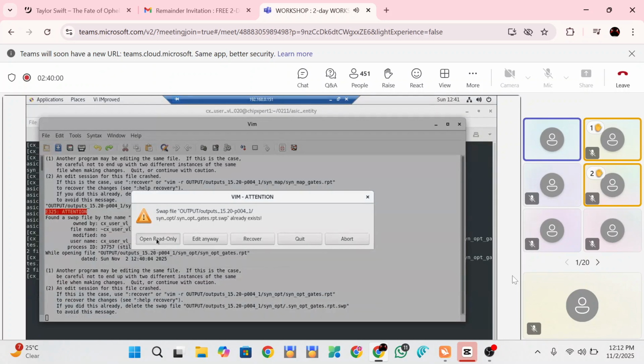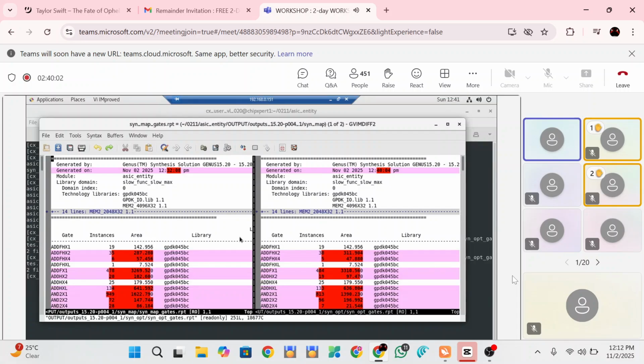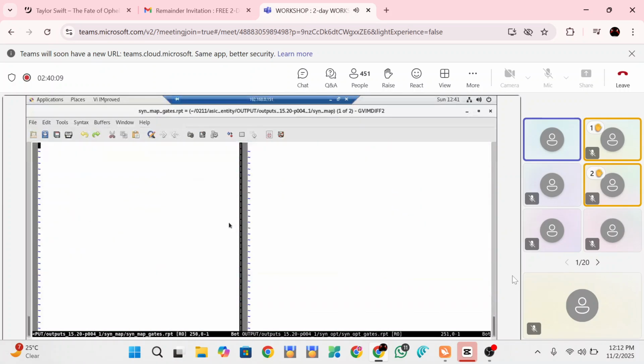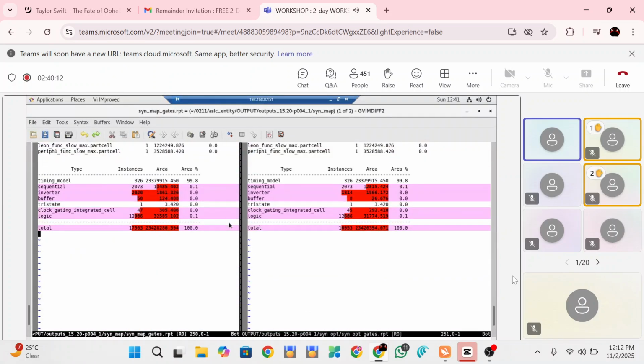Just give enter, double tap. You can see, right? The number of gates is different after the optimization. The total area is also different, if you see. It is decreased by 1% or 2%. How much is it decreased? It is decreased by 5%. I mean total instances, not the area. Area remained the same because we didn't define the area yet. The number of instances decreased after the optimization, isn't it?